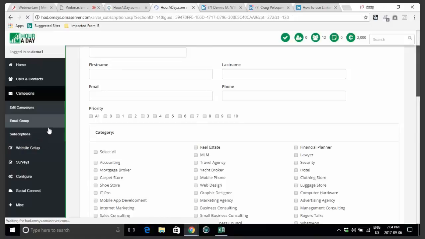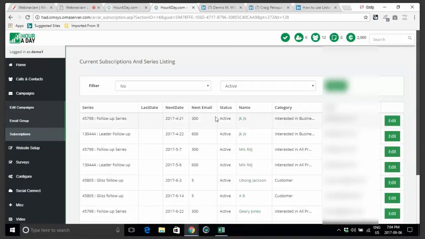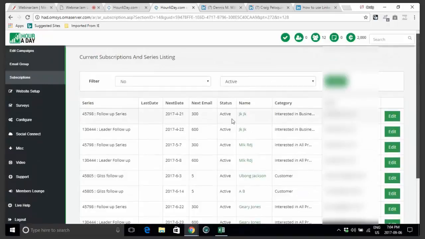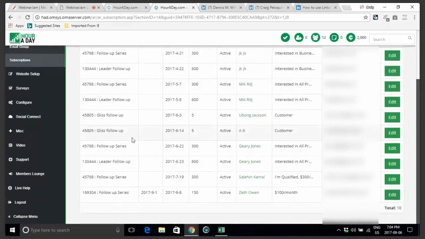Subscriptions is basically showing you all the people and what series they're in. That's right. And what part of the series they're in and what the next one's coming up and where they're at. So this is all the people that is going on. This is all the action going on in the back end. Exactly. It just shows it to you so you can see it.